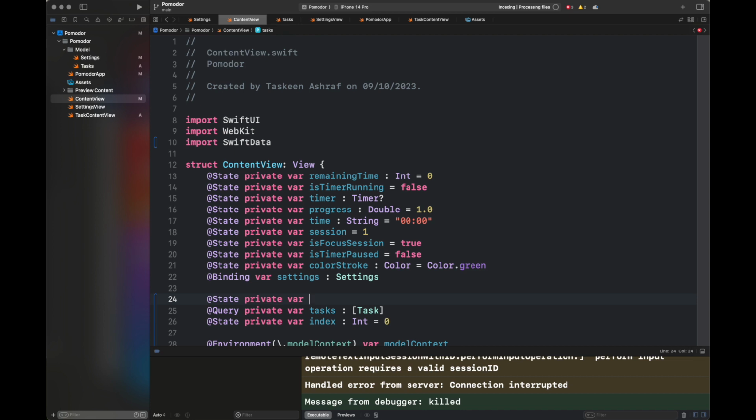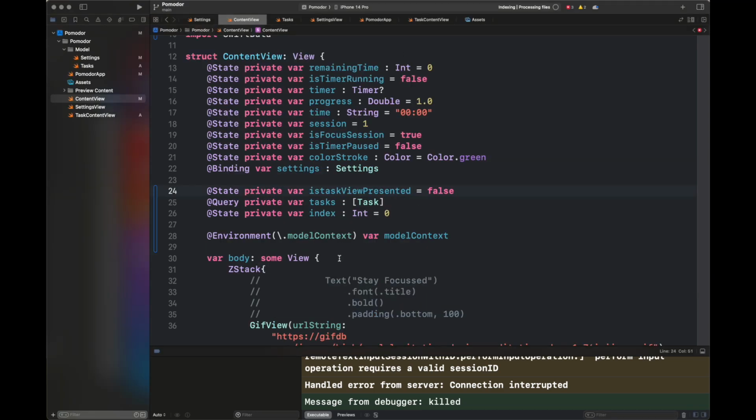And here I am going to also create a state variable of the type bool, which will enable or disable our pop-up when we click on the add task button.